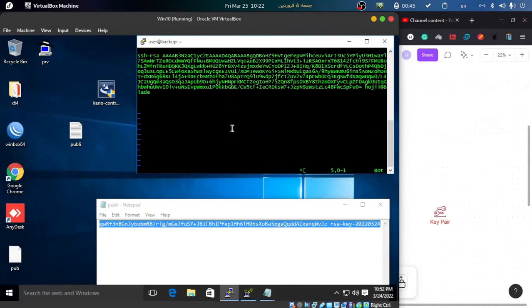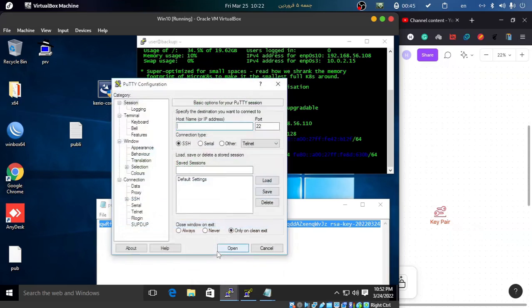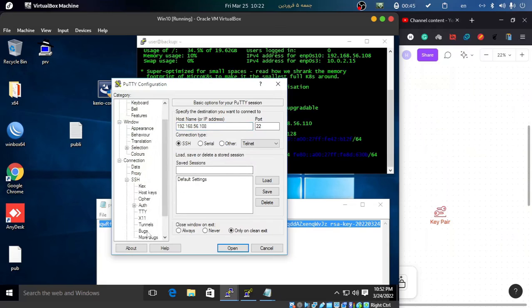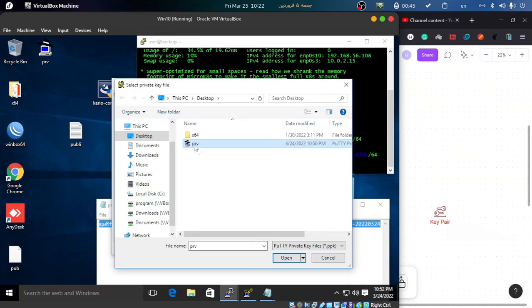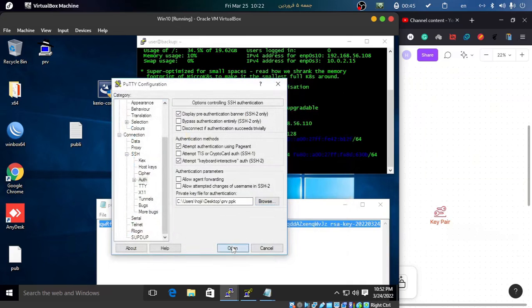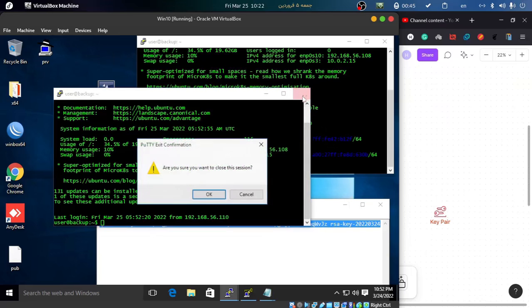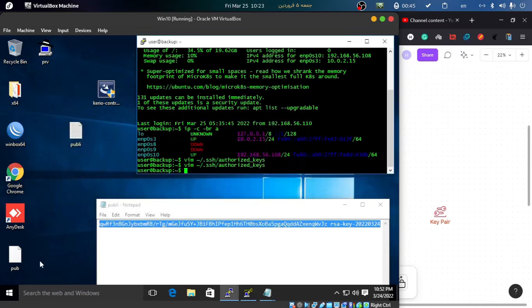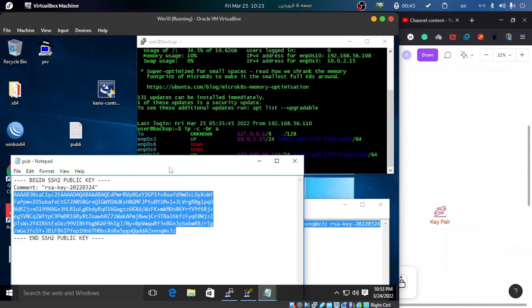But if you saved the file directly from the application and you want to use the pub file, let me try to log in when I delete the pub file from authorized keys. You can see here I can't log in without inputting a password. I input the password to log in. If my public key was authorized, I could log in directly without inputting the password.